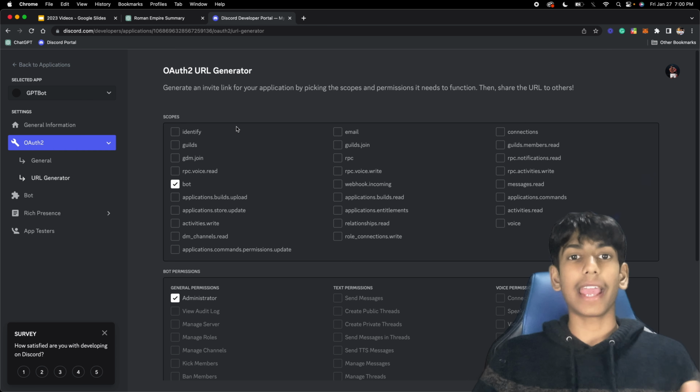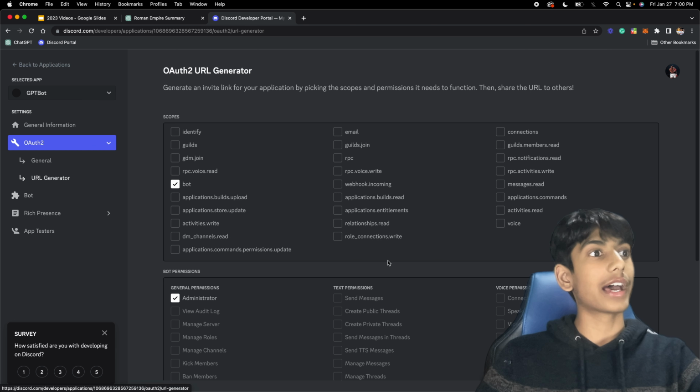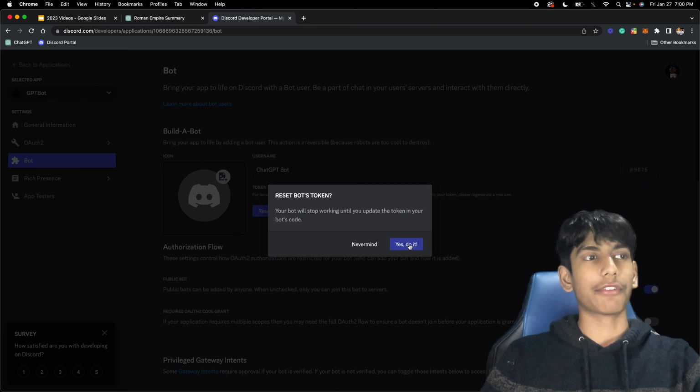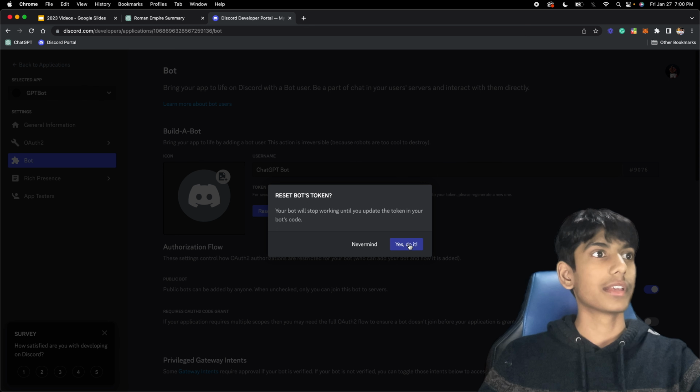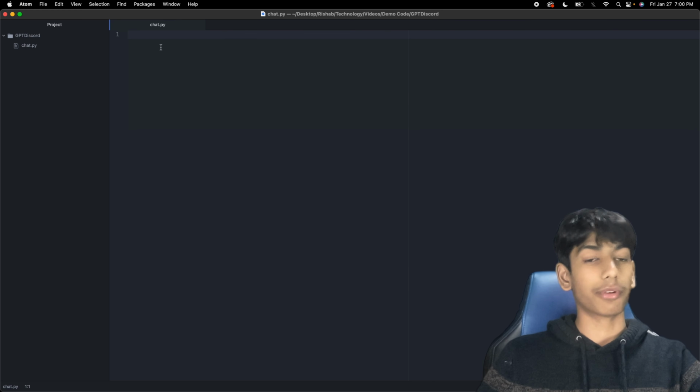But now we want to get an API key for it and actually add it into our Python program. So how we can do that is by going back to bot again, and then let me reset the token because I never actually copied it. So I'm going to press yes, do it. And then here we have our token. So I'm going to copy this and then I'm going to put it into my Python program straight away.